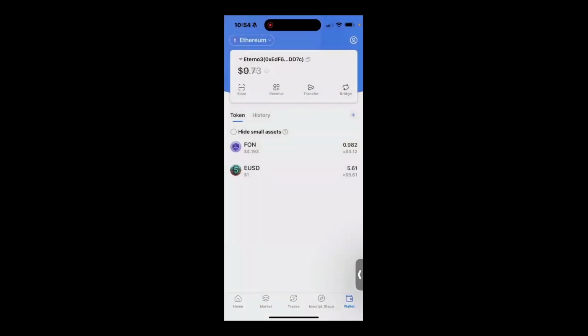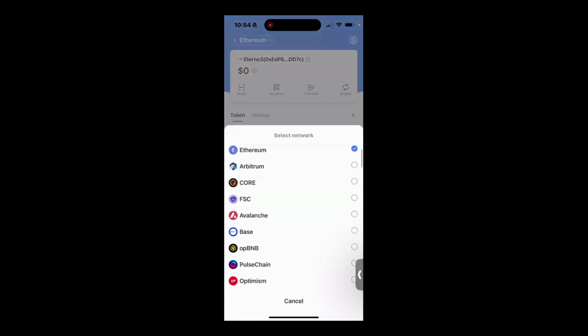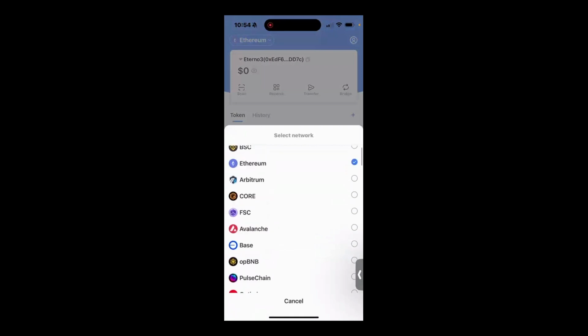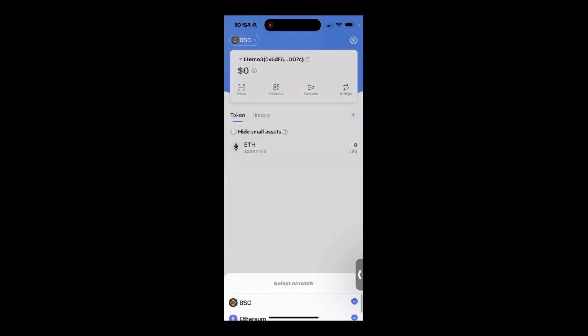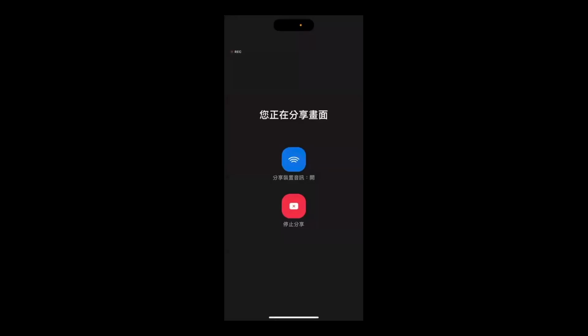Hang on, let me check. Ethereum in this wallet? No. BNB, no. Okay, I guess maybe I can send you some first. Let me find a wallet.